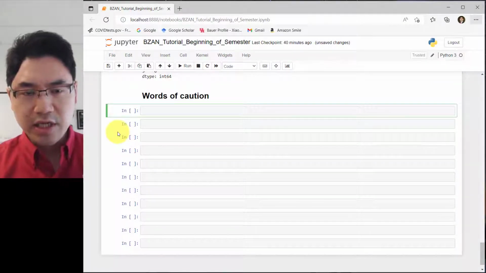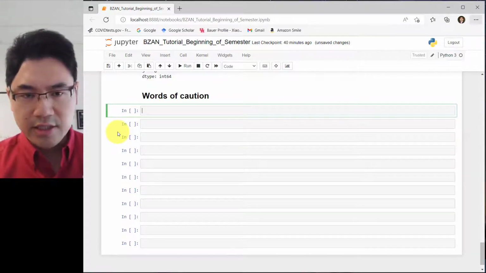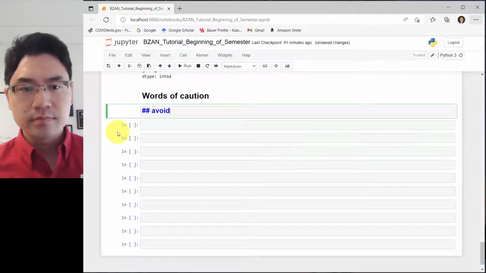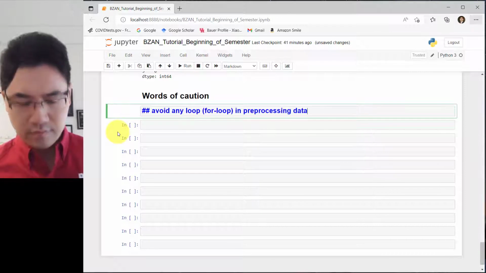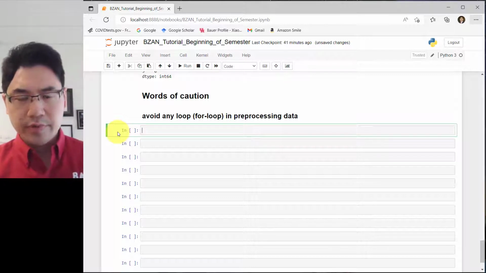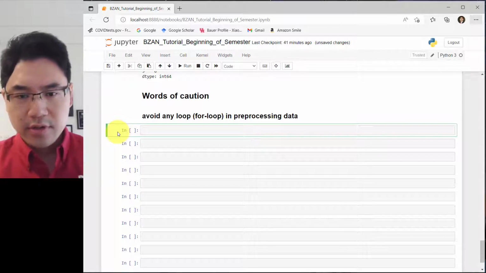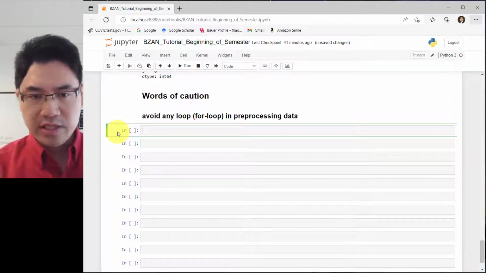Now is a good time to talk about a few words of caution for Python programming in data analytics. The first one I'm going to talk about is to avoid using any loop, especially the for loop, in pre-processing the data, as it will become clear in the homework assistance videos and the course modules and the coding examples that I provide for the class.